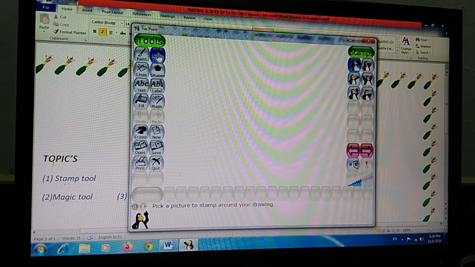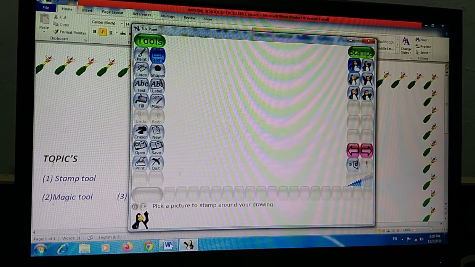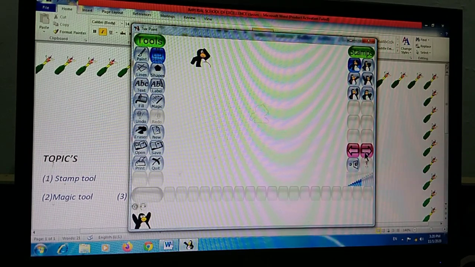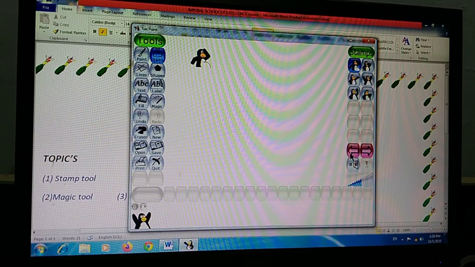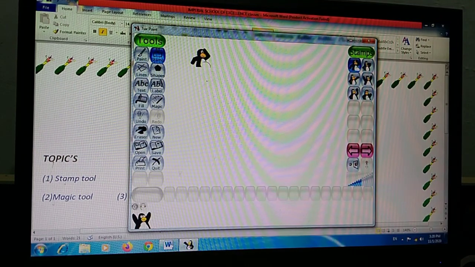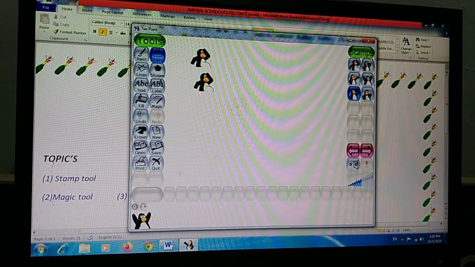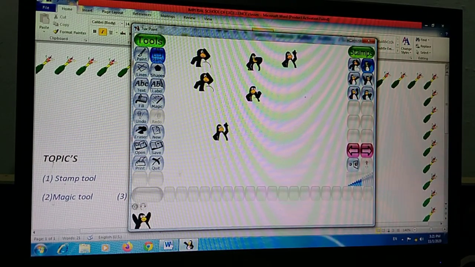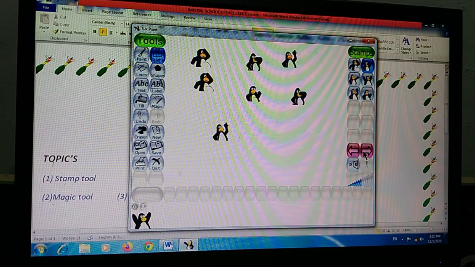Now click on the left and right arrows to look for more stamps. You have to click on the left or right arrow to find more stamps. Select a stamp, then click on the right arrow. See how I am using the stamp tool. I am selecting pictures one by one and using the stamp tool. Okay, this is your stamp tool you can use.